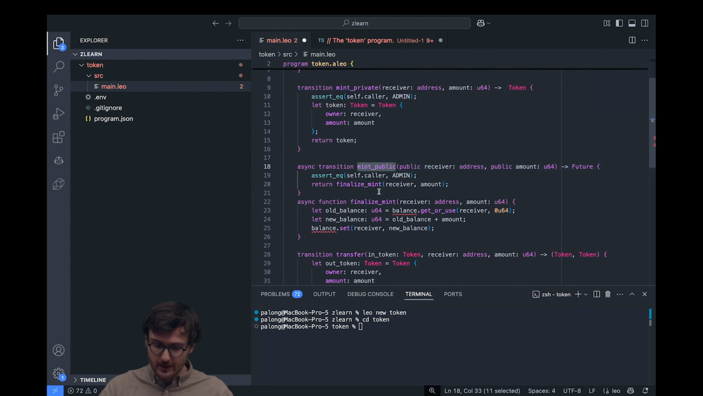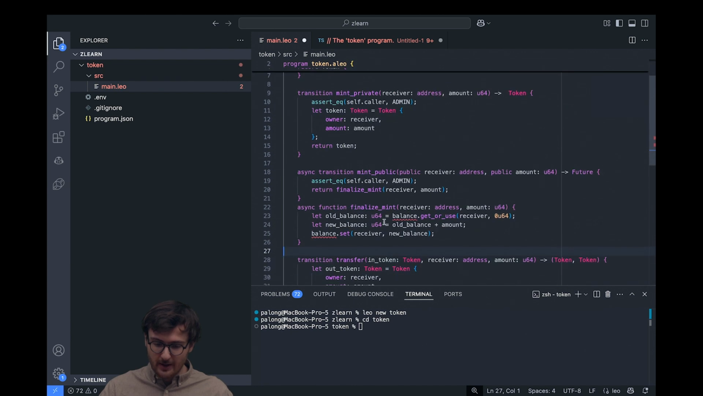If we want to mint to a program address, we can just provide that program address to the mint public function. Of course, it will be executed on-chain and create that balance for that program on-chain. So we call that the public balance of an address.